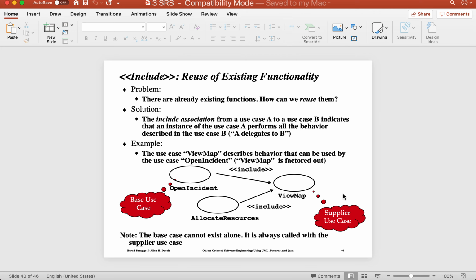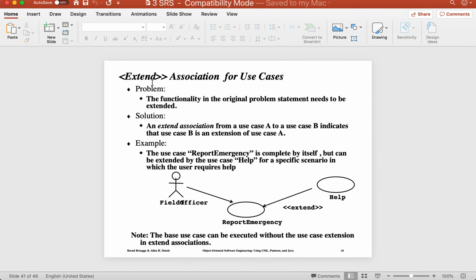And then there's the reuse of existing functionality, where you already have the functionality in here. Let's say it's a view map or a supplier's use case that is going on. You can put the includes in here, so that allocate the resources and open an incident are all part of the view map. So the base use case cannot exist alone. It always is called by a supplier use case in this particular case. So don't be afraid to put the includes in there. Include just means it's a part of it. It's associated with it.